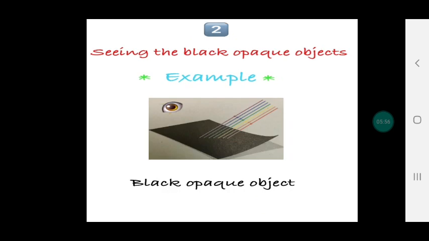In the case of a black opaque object, the white light, which contains the 7 spectrum colors, falls on the surface of the black opaque object, and the black opaque object will absorb all the white light colors, and no transmission will occur.